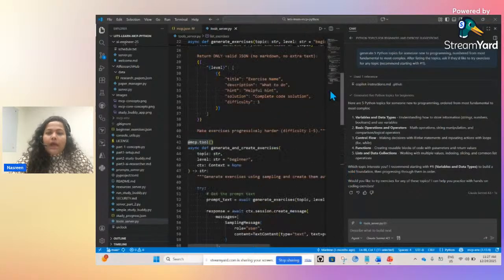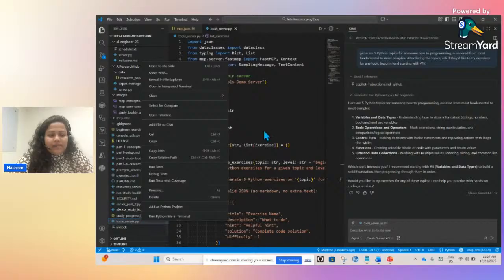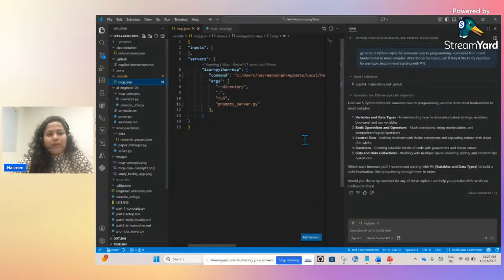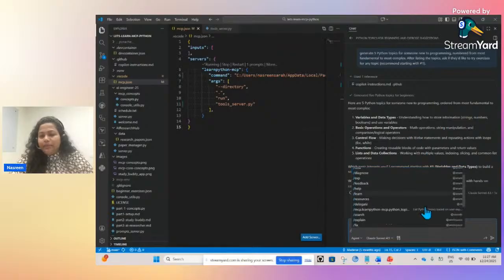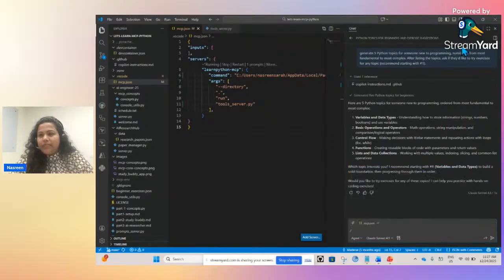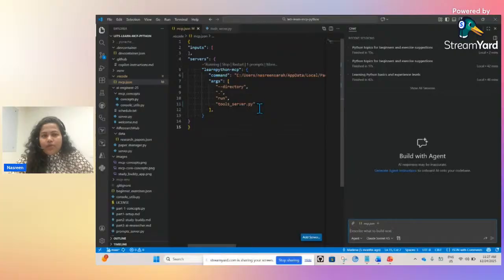Now I need to run this. I will pick up tools_server.py. I'll go back to my MCP. tools_server.py is what I have changed it to, and the moment I change it, you can see that I get the start option. Once we start, let me start. Yes, it has started and it is running. It still shows me one prompt. Let's give it some time. It should show that it has two tools.